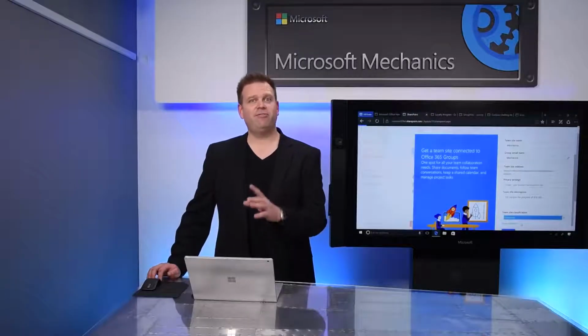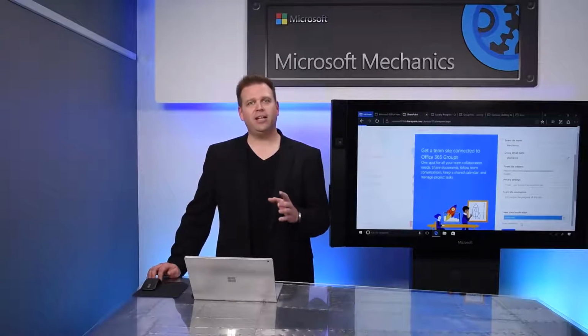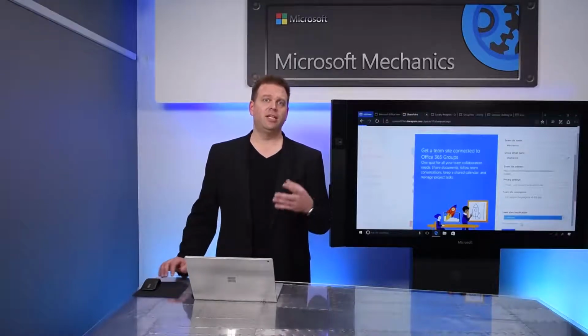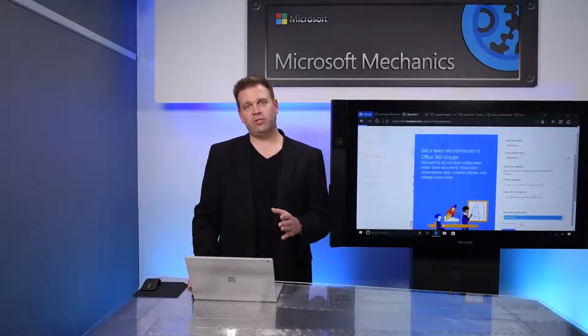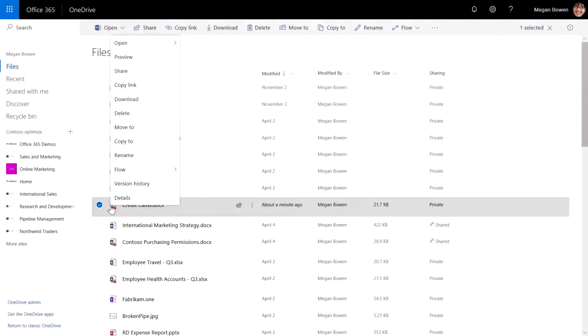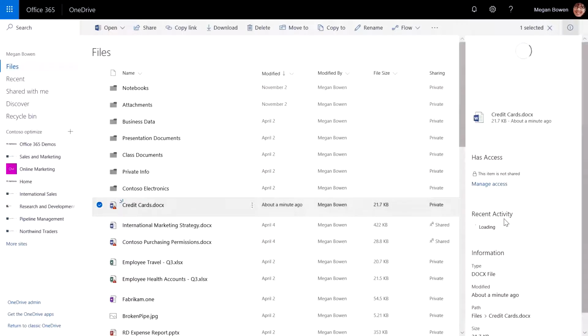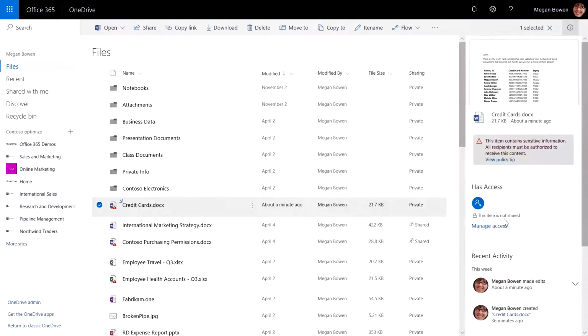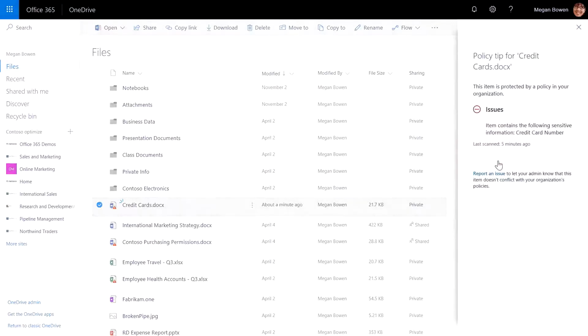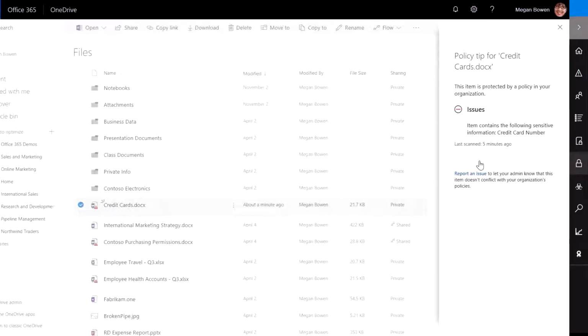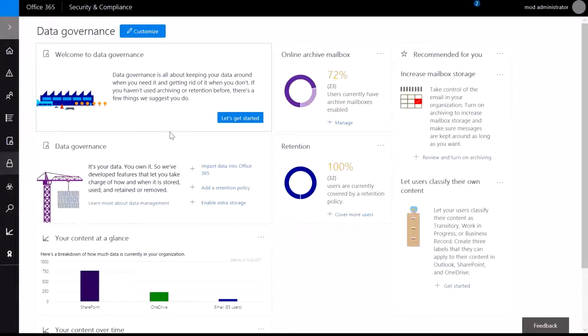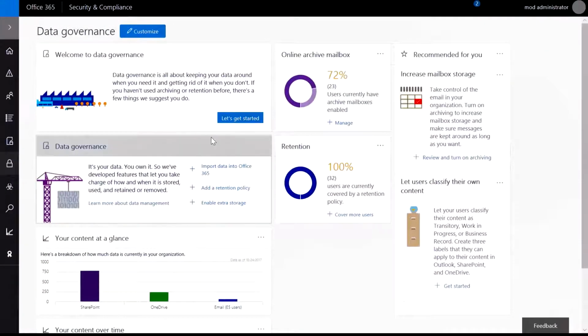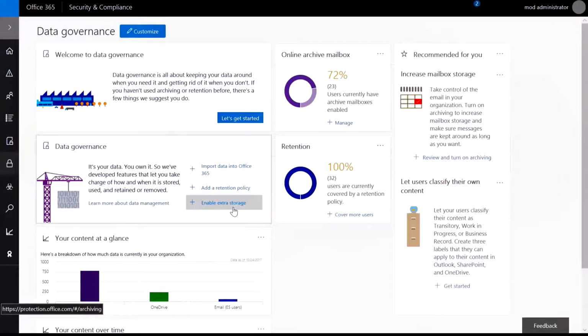Now, across email and files on SharePoint and OneDrive, data loss prevention helps educate users, limits sharing, and can also enforce encryption where sensitive information is detected. Here, I'm in OneDrive, and I can see that DLP has detected sensitive information. If I right-click on the policy tip, I can see more details about the information in that document. This information and more really gets rolled up into the Advanced Data Governance Center inside of Office 365.